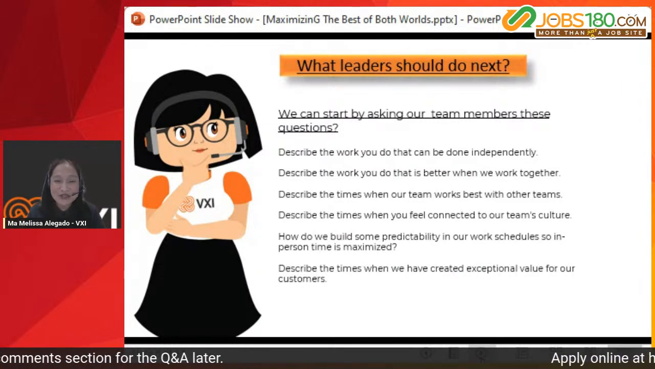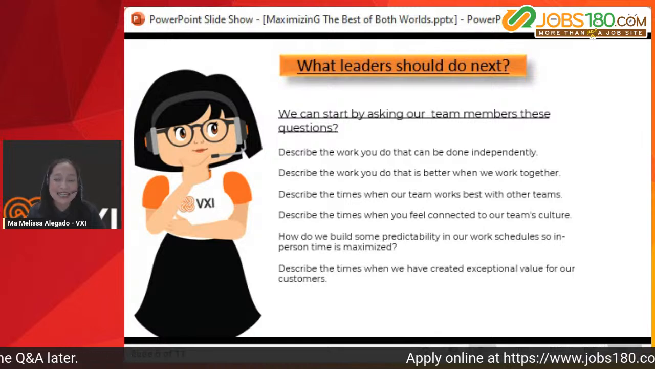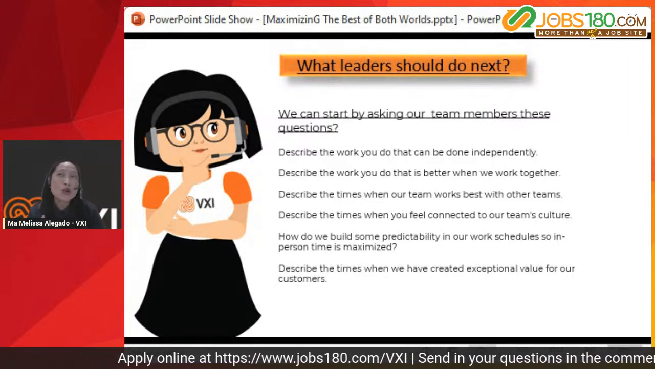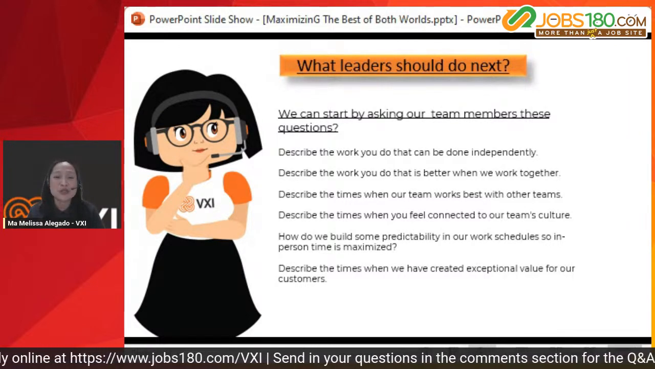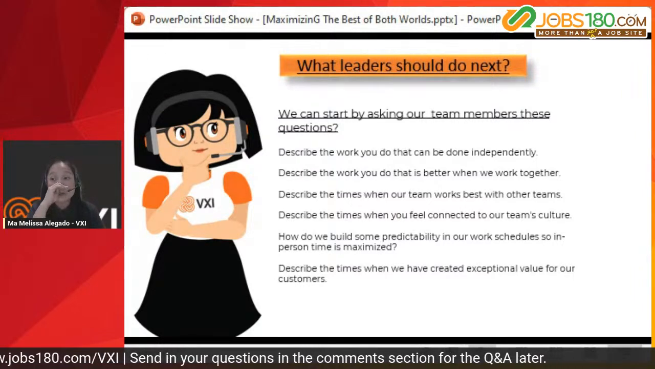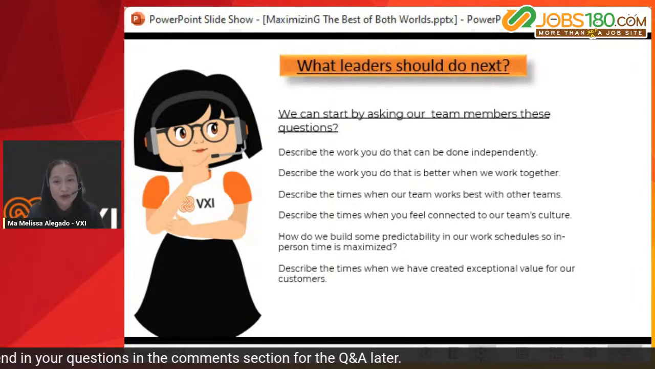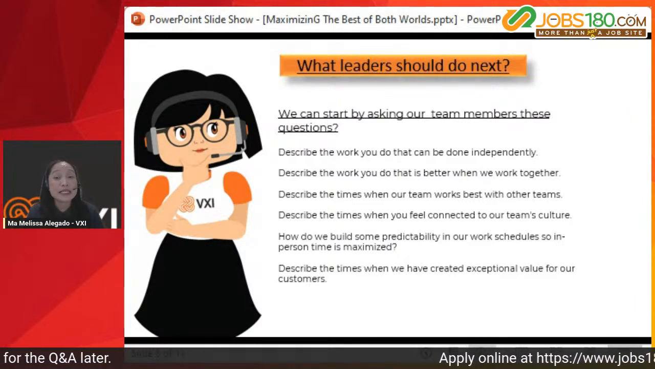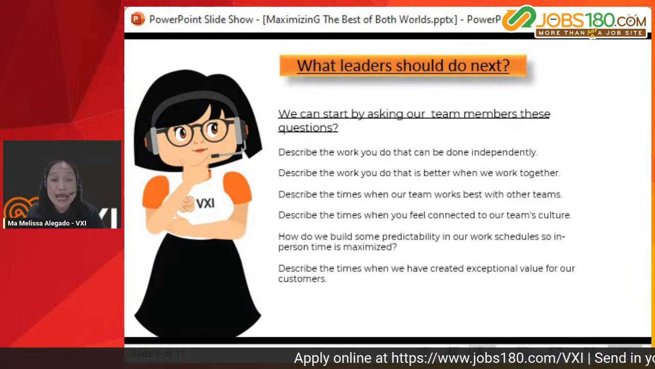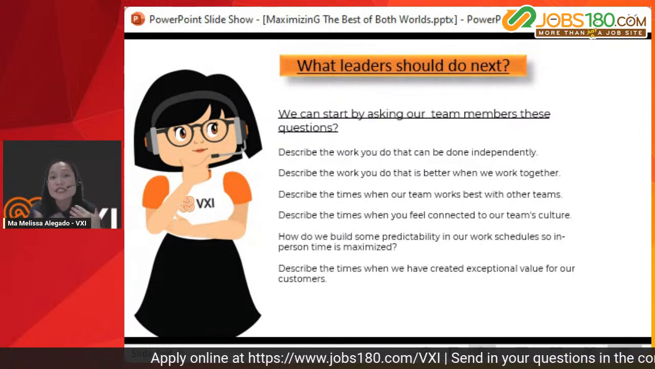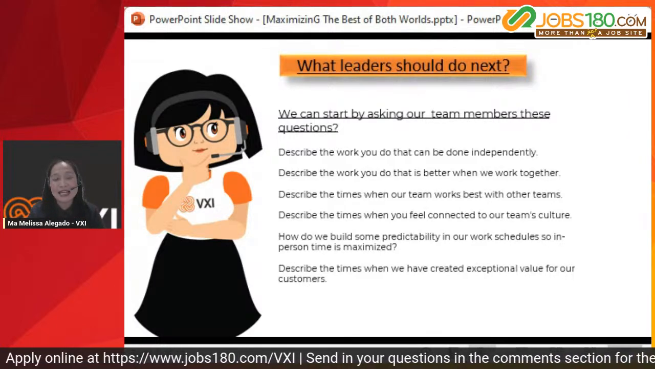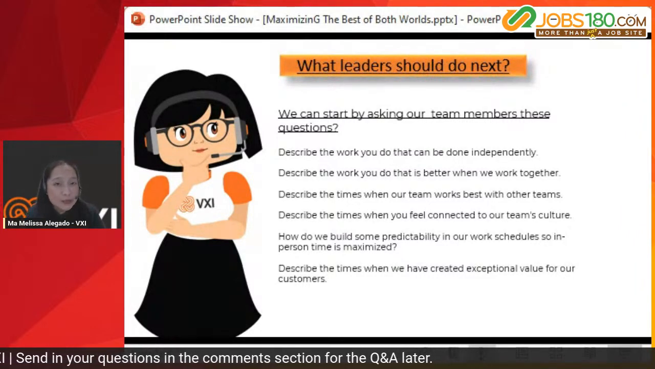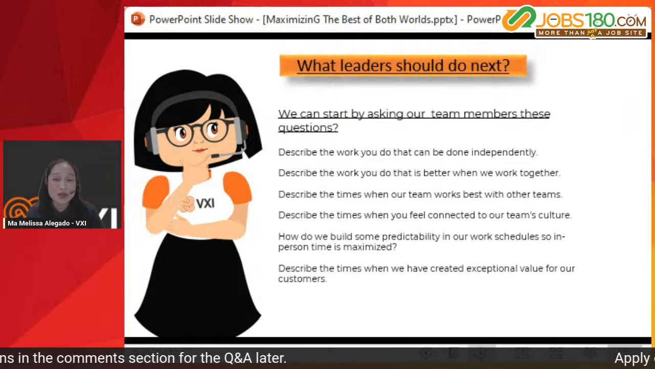Okay. And of course, describe the times when you feel connected to your team's culture. This is also very important. Working is not just making money. Working should also be fun. And working should also be ensuring that you have a very good relationship with your teammates. How do we build some predictability in our work schedules so in person time is maximized? So when you say in person, that's face to face work. Okay, right? We have to be able to predict the time, the tasks that we need to complete, and that we need to accomplish during the day.